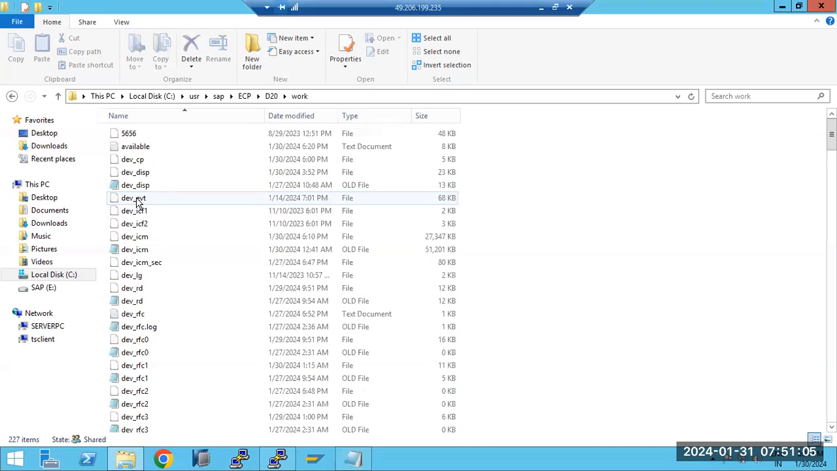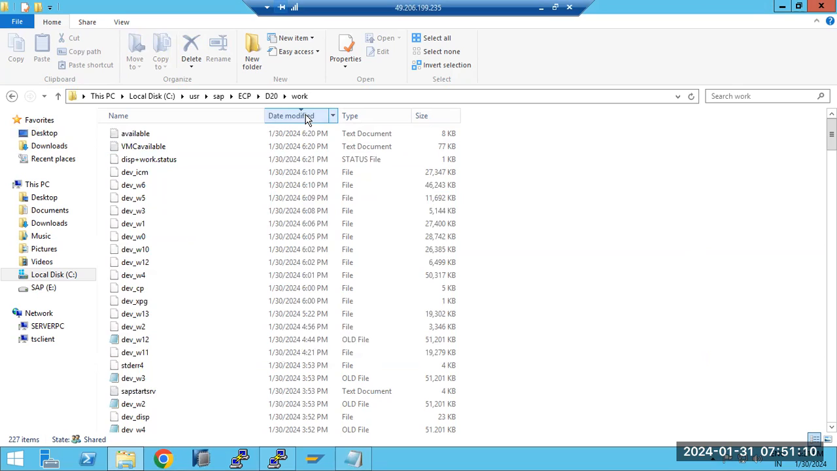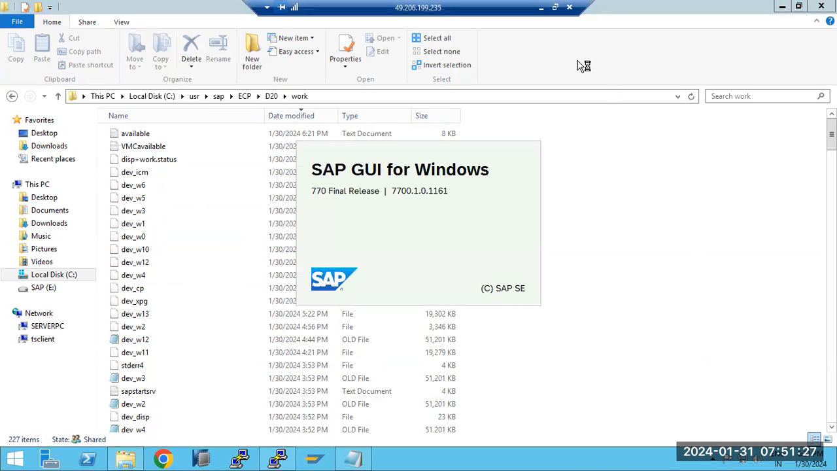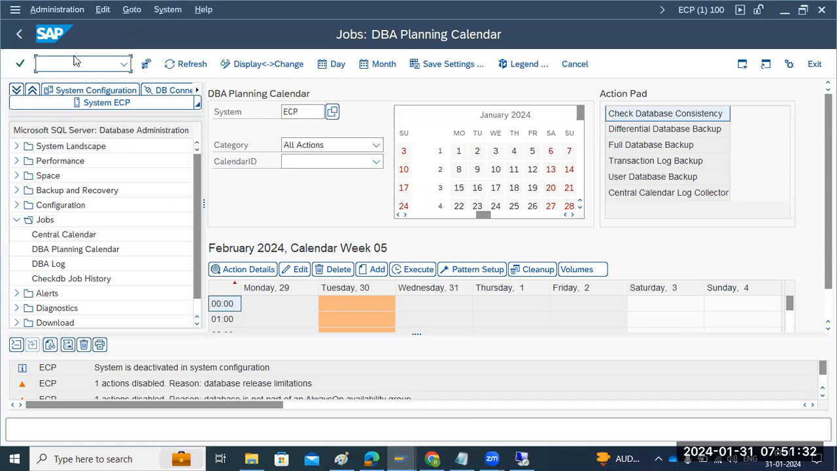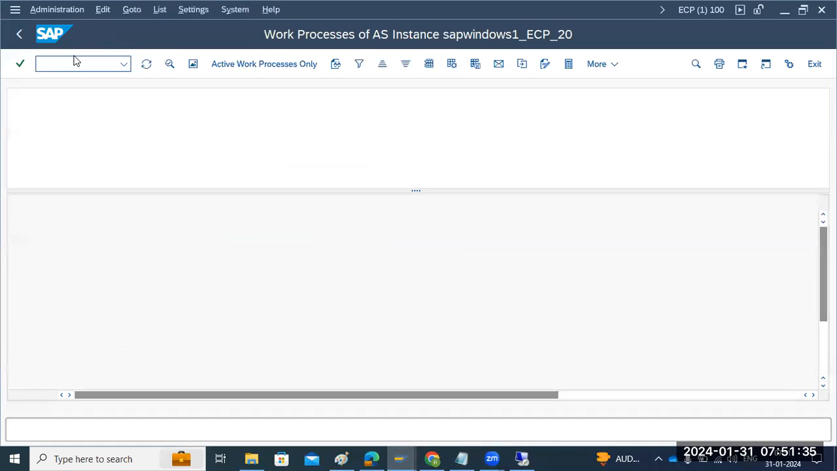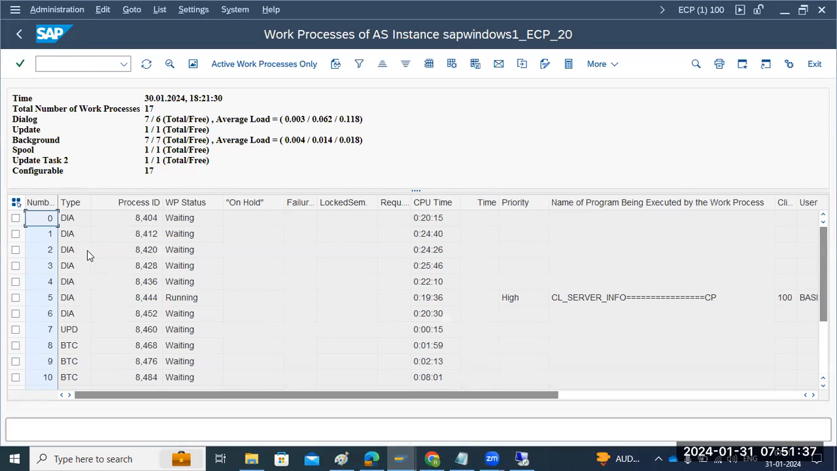Then the work directory. This is a very important log location. If there are any performance issues, SAP level issues or anything, one common troubleshooting directory is called the work directory. In SAP, everything is processed by work processes: user requests, background jobs, everything. The work process handles the request, and the logs are here.